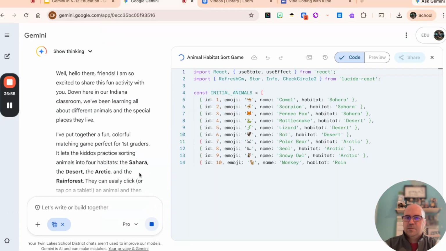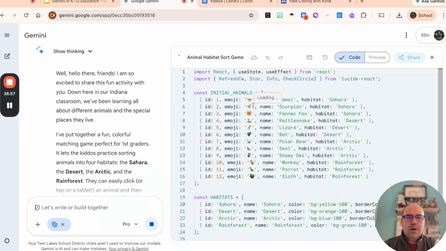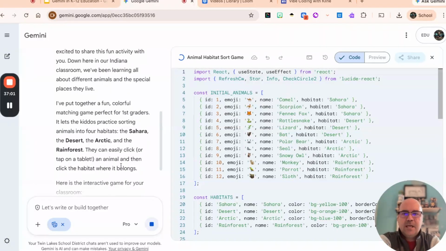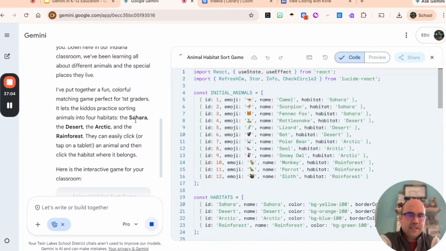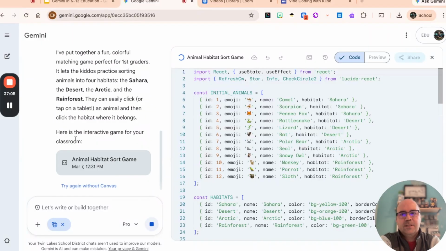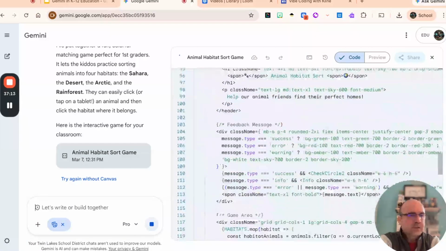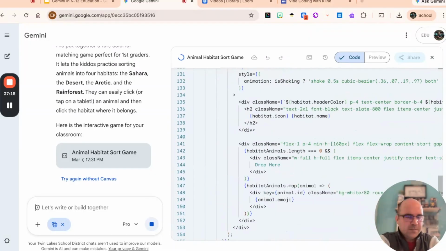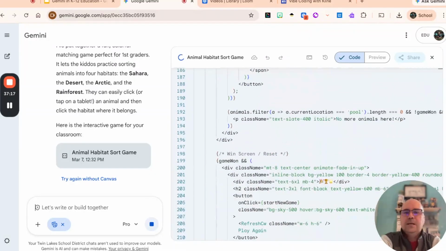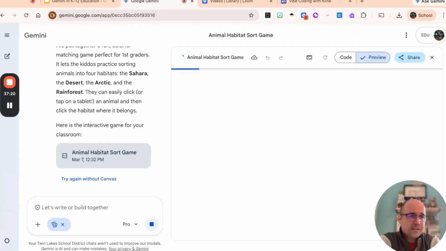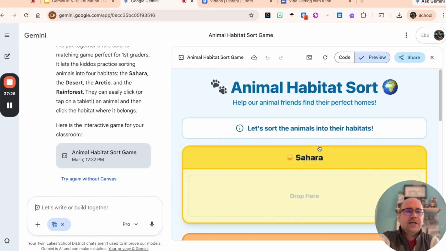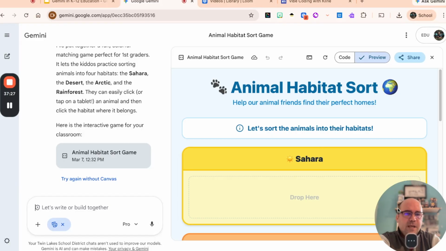So, oh my gosh, okay, this is pretty fast. So look, oh, it's using emojis. How cool is this? So it says I put together a fun matching game for first graders for habitat Sahara, desert, Arctic, rainforest. And here's the interactive game. So it is still coding. Okay, it's typing all these lines of code in here. Is anybody else lost? Because I am, because I don't know how to code. I took one coding class back in college, and not much after that. So, all right. So here's what it created.